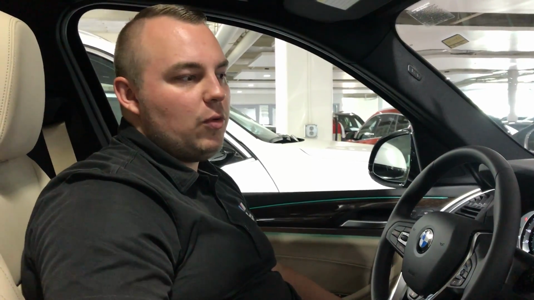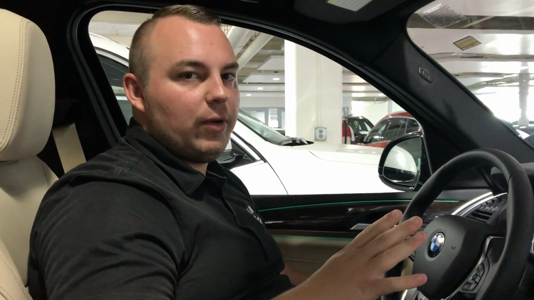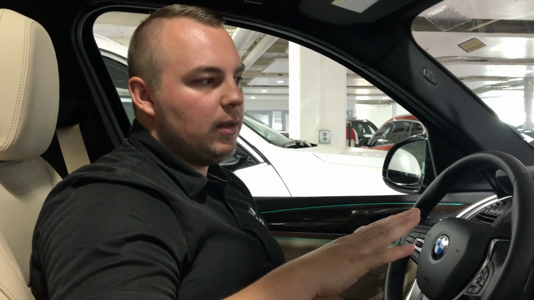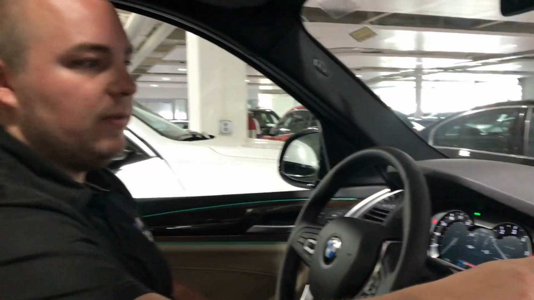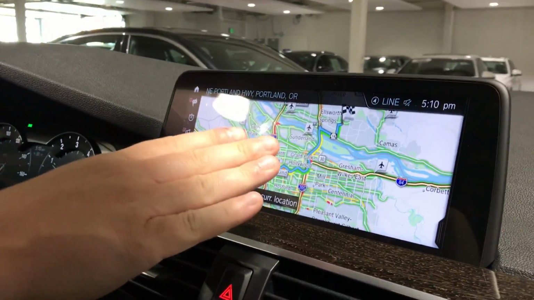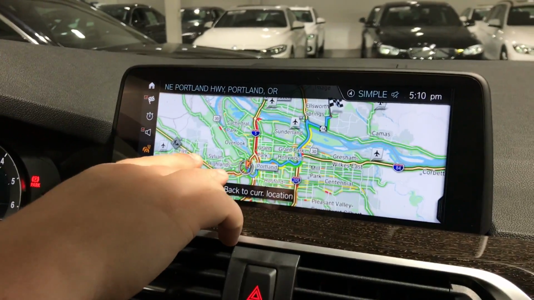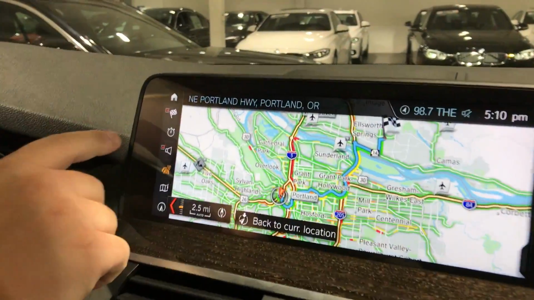So today we're going to show you a cool navigation feature for iDrive 6. This is actually something that was recently added that a lot of people don't know about. So up here I have it set to go somewhere into East Vancouver from where we're at downtown Portland. What this is called is adding a route magnet.